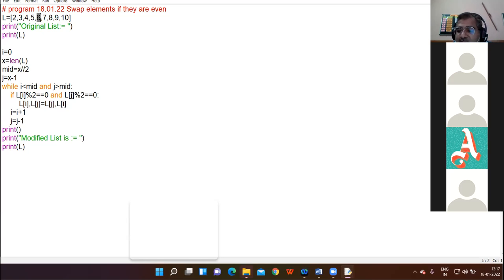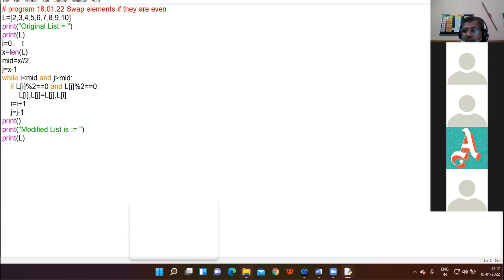Okay. So let us discuss this code. Now here in this code, what I have done, I have set I to 0. I have found out the length of the list, and stored it in the variable X. I find the middle element, because somewhere the list has to stop. We are starting from the front. We are starting from the back side. We will come like this, and somewhere at the middle side, we have to stop. So I have found the middle. The middle is X floor division 2, and it gets stored in the variable mid.